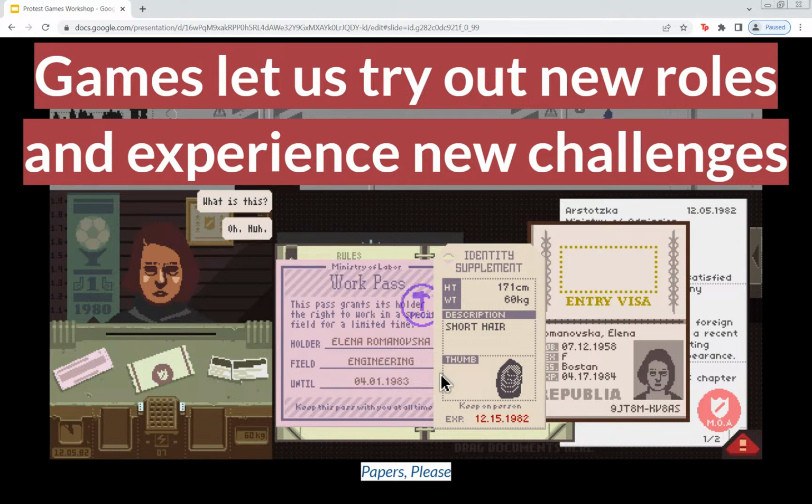So I'm not actually going to play Papers, Please, because I think it's one of the more well-known ones of the games that I've picked out in this list of examples. But yeah, it's definitely worth a play. It's an excellent game, but I'm going to continue on past it.